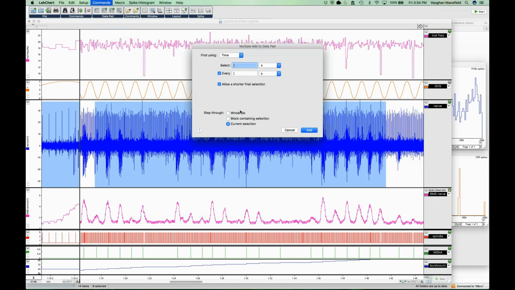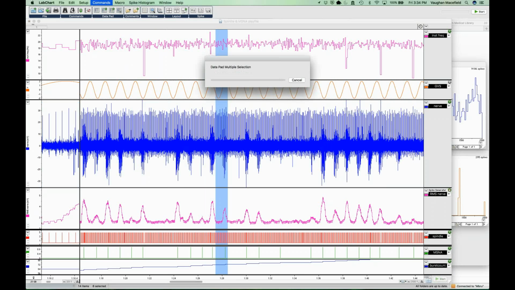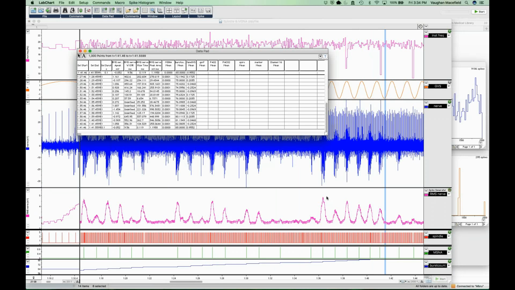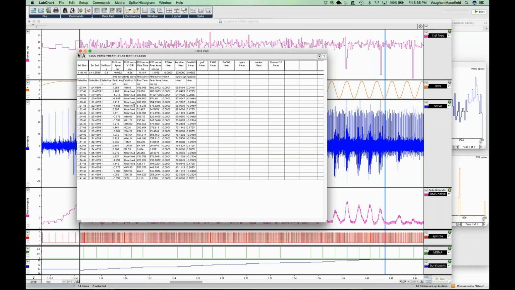As you can see, I can select the whole file, the block containing the selection, or just the current selection. I'll choose the latter. And so it's just now going through the file and adding all that data that I asked it to add to the datapad. And there you have it. You have all of these parameters defined, so the selection, start and end, and the duration, which we set at 1 second. The peak amplitude, etc.